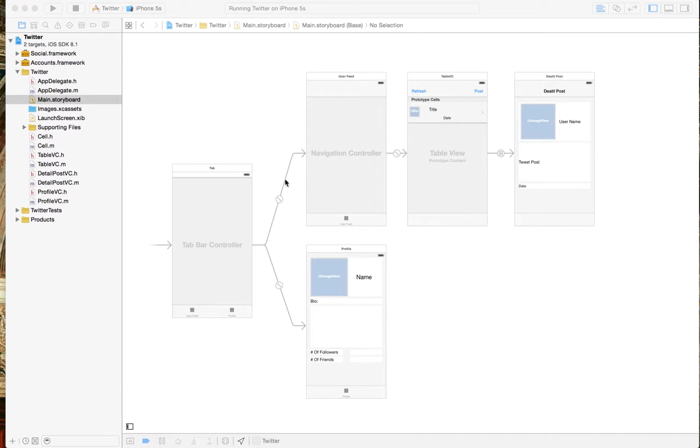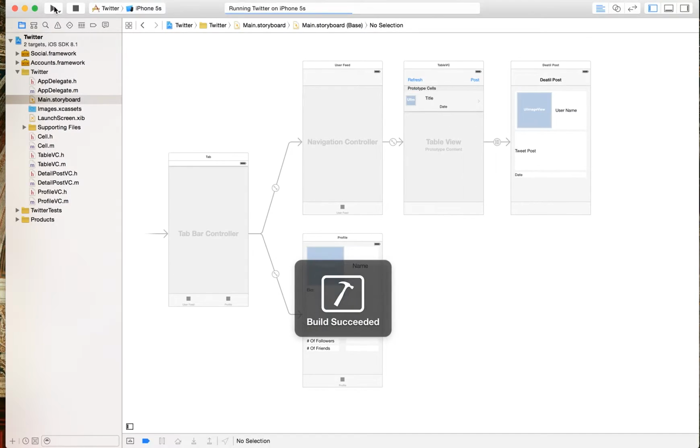Hello all, I've got in front of you a Twitter application I put together here over the last week, and this is the storyboard here. I've got a tab bar controller, navigation controller, table view, and then just some regular views here. I'm just going to go over some of the different challenges I had and overview some of the code, and give you a little demonstration of the actual application. And yeah, let's start here.